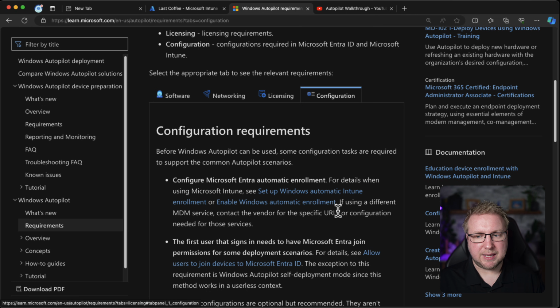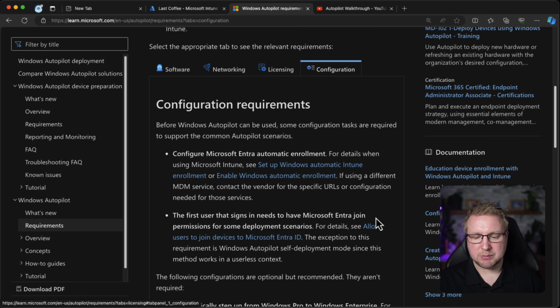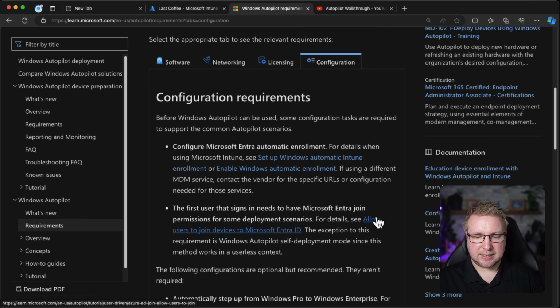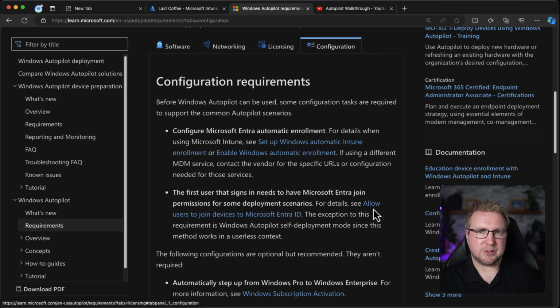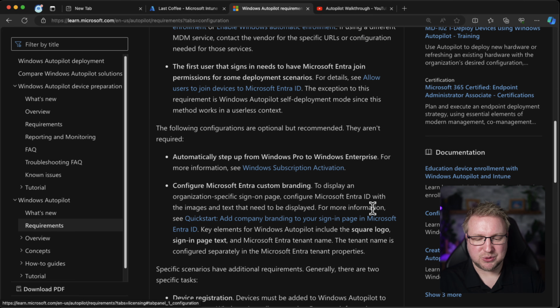Okay, so aside from that, configuration. We need to do some configuration. In Intune, you need to have configured Entra Automatic Enrollment. I'll show you that in a moment. And we also need to make sure that the first user who signs in has Entra Join permissions in order to do the Entra Join, because it actually joins as the user.